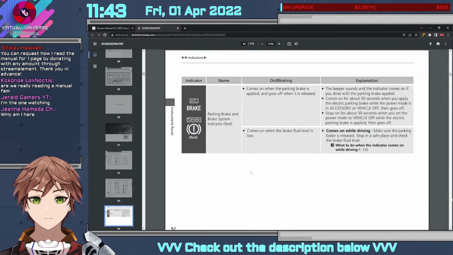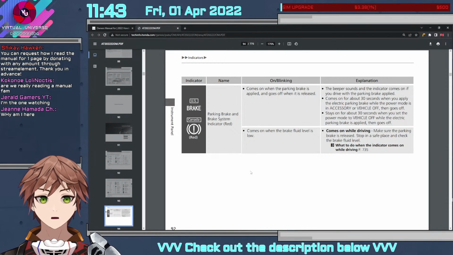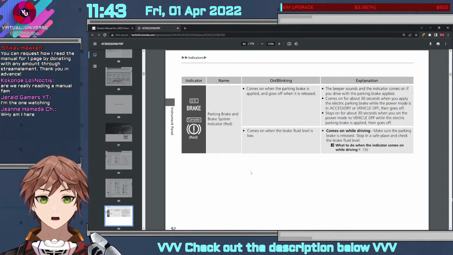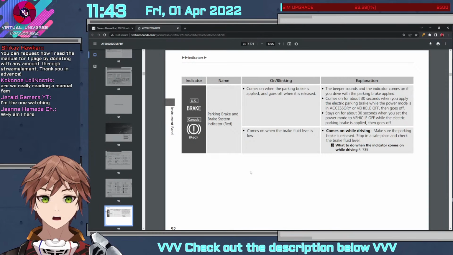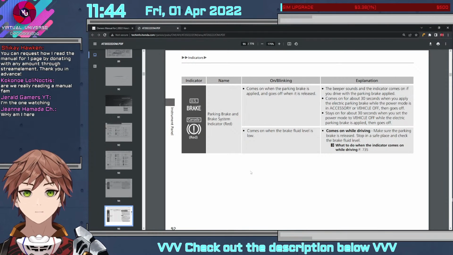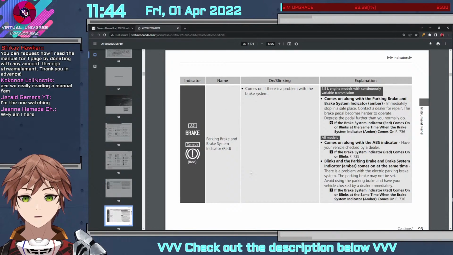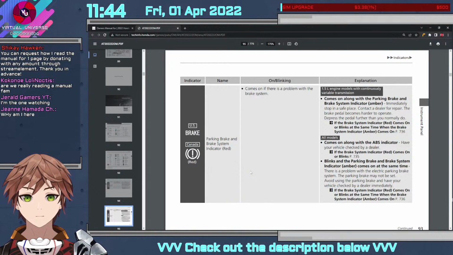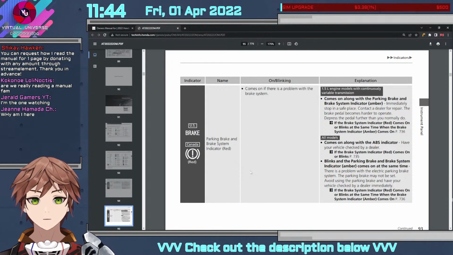Comes on when the brake fluid level is low. Comes on while driving. Make sure the parking brake is released. Stop in a safe place and check the brake fluid level. See what to do when the indicator comes on while driving in page 735. We're continuing from the last bit here. Comes on if there is a problem with the brake system.